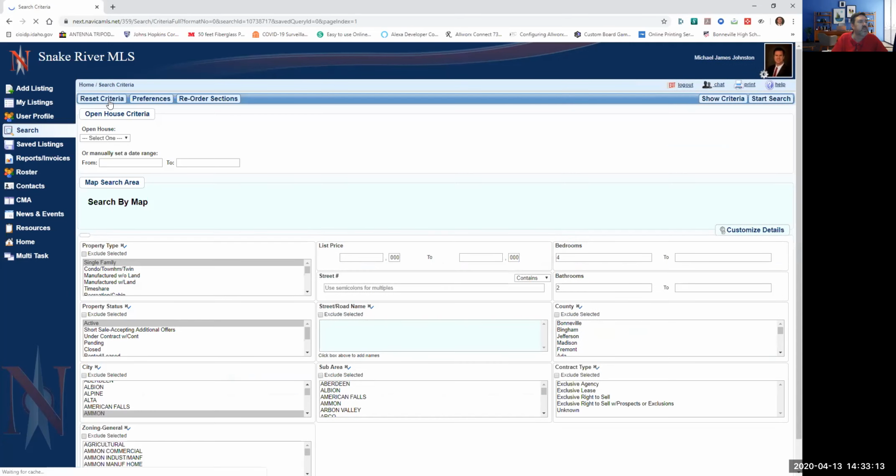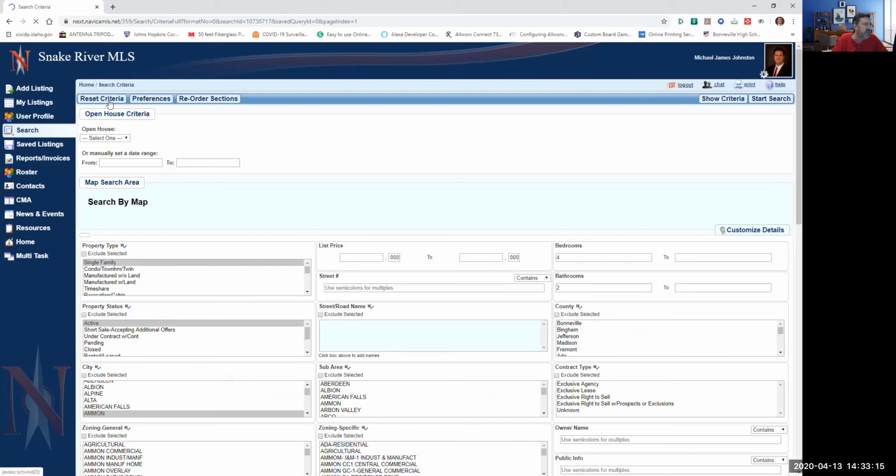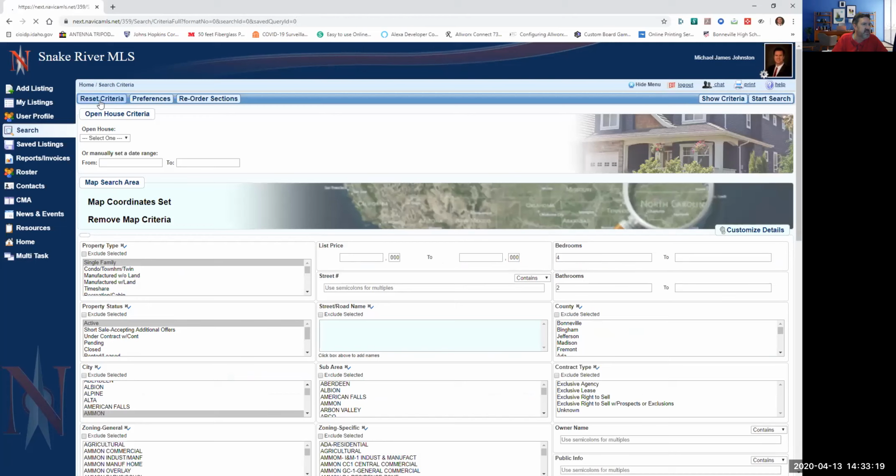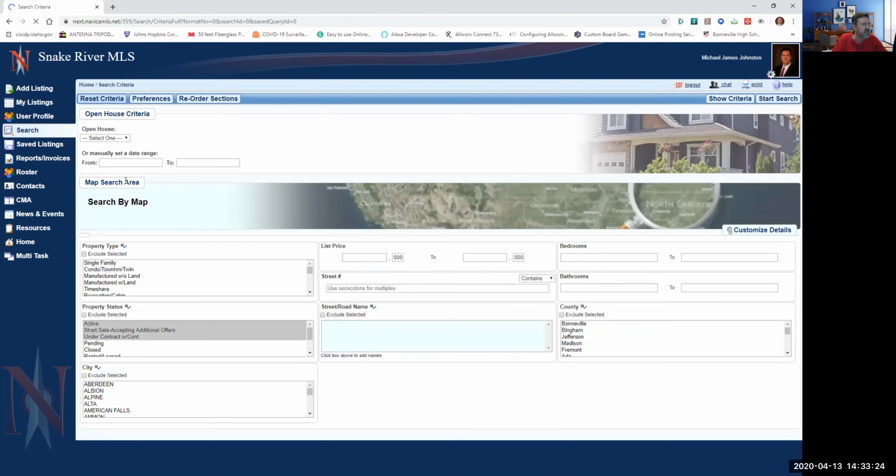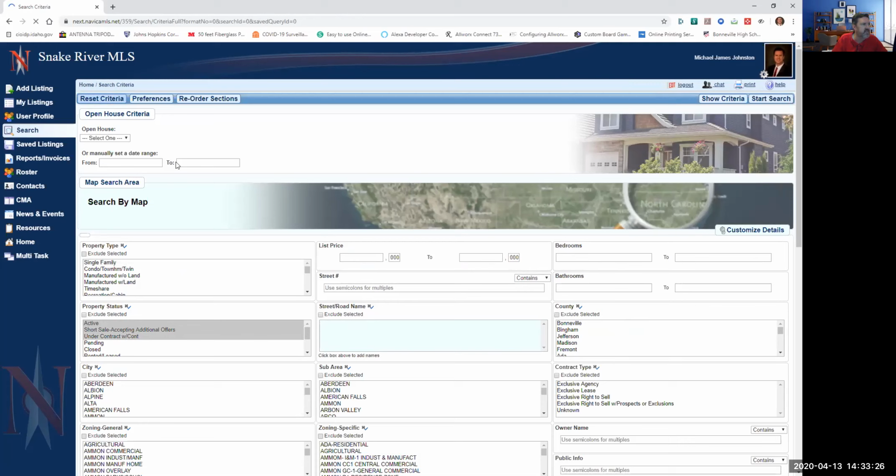So we're going to go in and do a new search, reset the criteria so there's nothing there, because it kind of defeats the purpose if I've already told it what I want. So I'm going to click reset the criteria so everything's off. I'm going to go into the map search area, and it should be opening up the new screen.